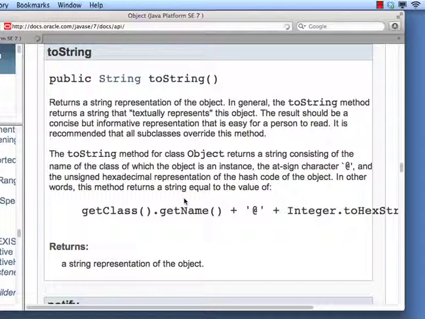The toString method for class Object returns a string consisting of the name of the class of which the object is an instance, the @ sign character, and the unsigned hexadecimal representation of the hash code of the object. Once again, that matches what we saw. Why doesn't the toString method return something more useful than this?